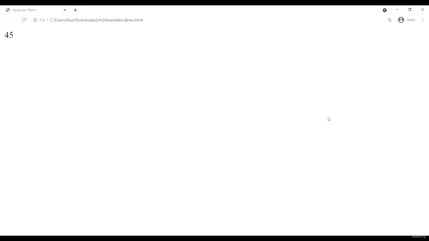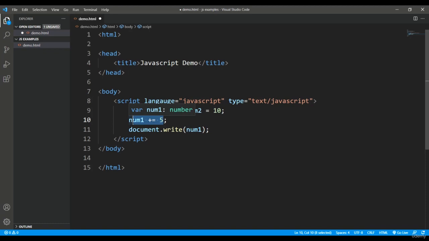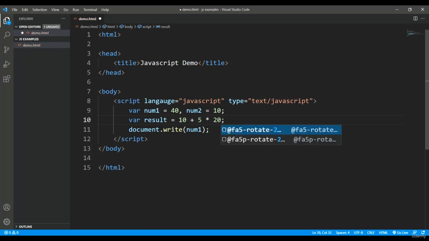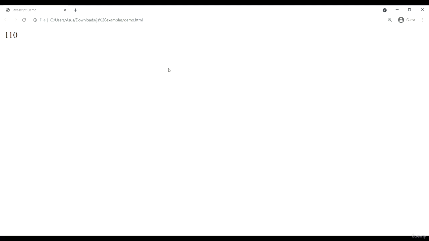Now let's talk about the operator precedence. For that, I'll take one more variable called result, and now we'll do 10 plus 5 into 20. When I print the value of result, since the multiplication precedence is higher than plus, first 5 will get multiplied by 20, which gives you 100, and then this 100 would be added to 10, which will give you 110 in the output.